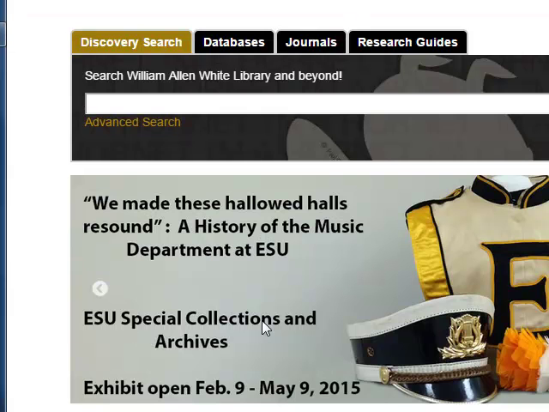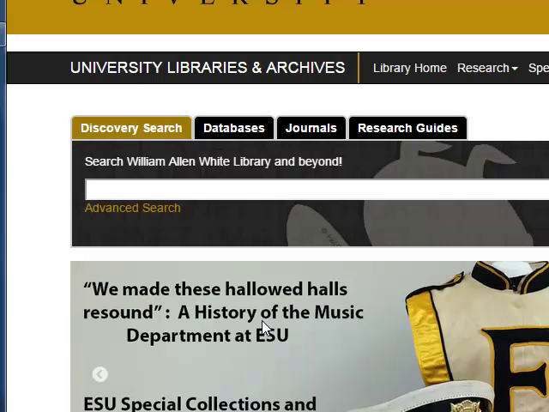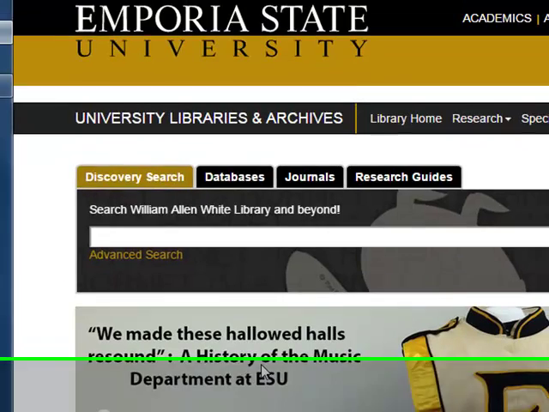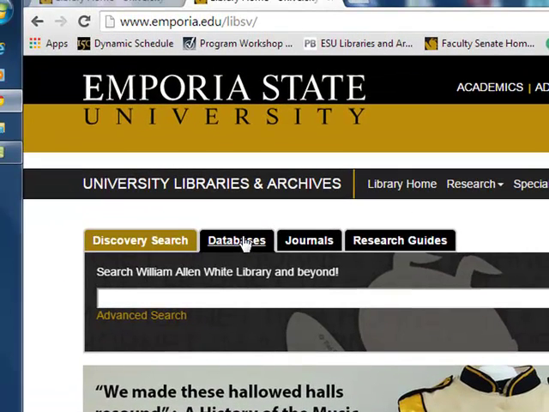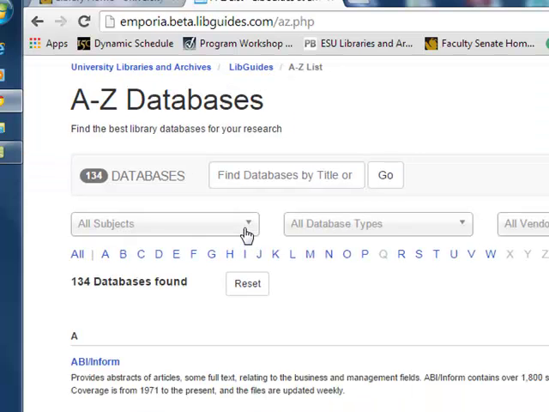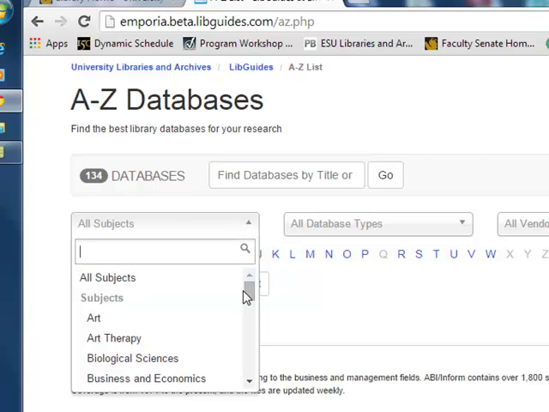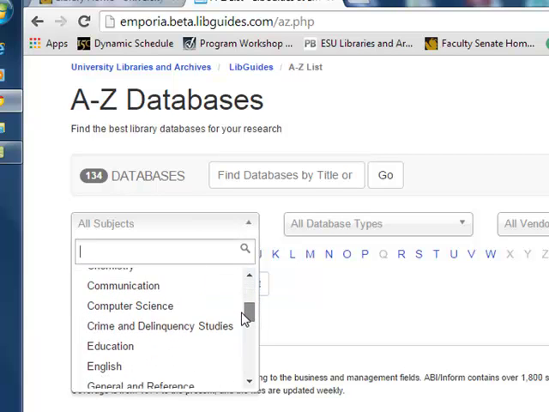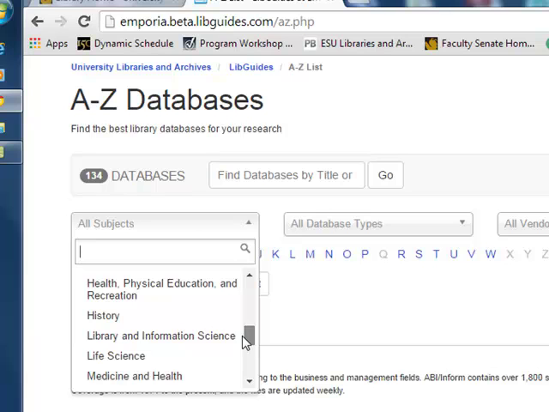Now we've changed this just a little bit, so it might look a little bit different from the last time that you may have seen this or when I demonstrated this to you. But the concept is going to be exactly the same. We're going to go to Databases. And under Databases, I always like to go to the subject category of Library and Information Science.